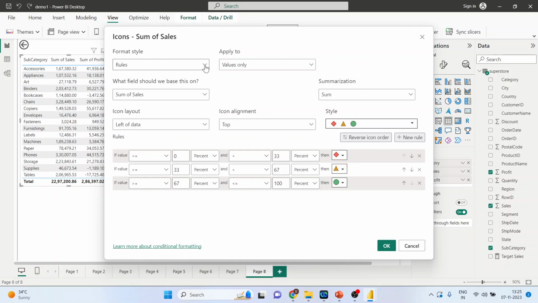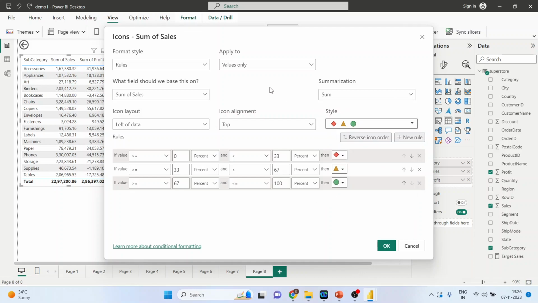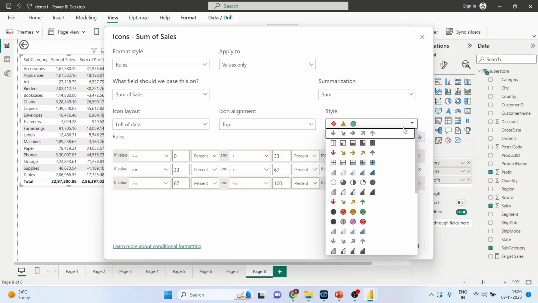So the format style is on the basis of rules or the field value. Activate the rules in apply to values and totals only. The summarization should it be on the basis of sum, average, minimum, so keep it sum only. Now icon, where the icon should be placed, its alignment, top, middle, bottom, and you can see here the range of styles which are available.